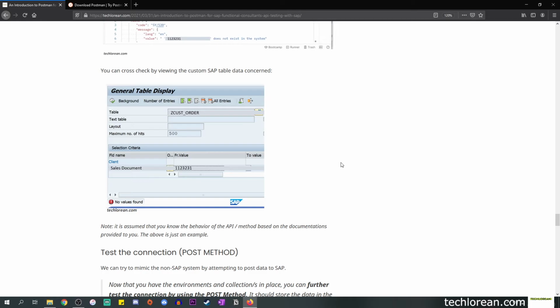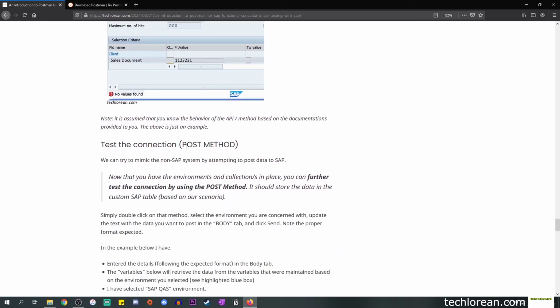Now that we're done with the get method, we can try to test the connection by using the post method. It is important to note that when you're using a post method, this is something that changes or updates the SAP data, in a way that you're adding data onto SAP, you're updating, so on and so forth. In most cases, we're dealing with APIs that get data from SAP instead of actually posting to SAP. It really depends on how the API is designed.